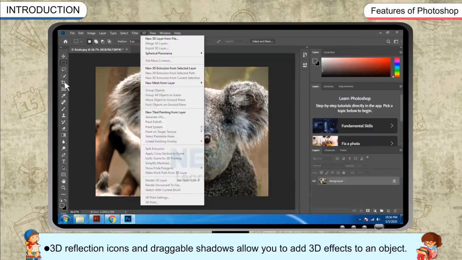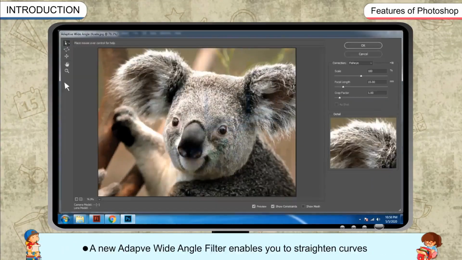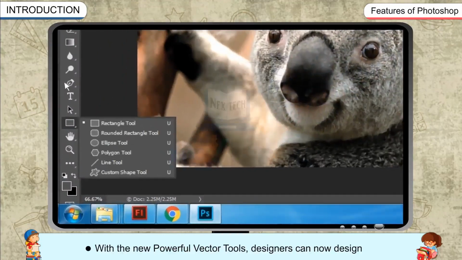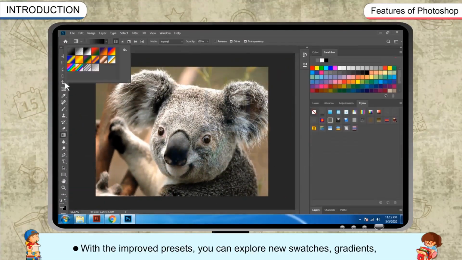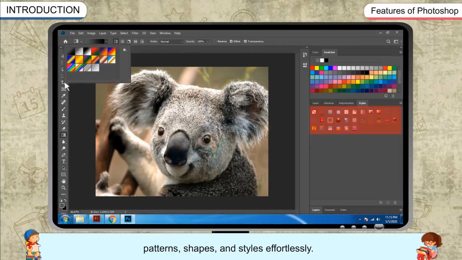3D reflection icons and draggable shadows allow you to add 3D effects to an object. A new adaptive wide-angle filter enables you to straighten curves and lines in photographs and quickly achieve effects on images where there is less space. With the new powerful vector tools, designers can now design and shape graphic elements more quickly and easily. With the improved presets, you can explore new swatches, gradients, patterns, shapes and styles effortlessly. Presets are now more natural to use and easier to organize.